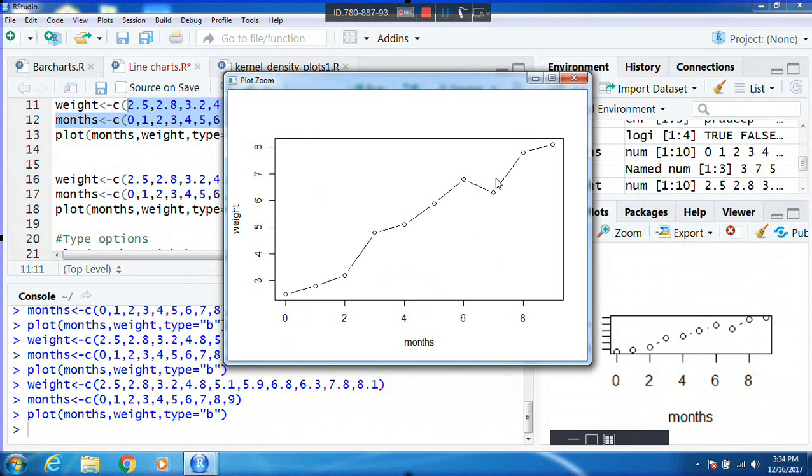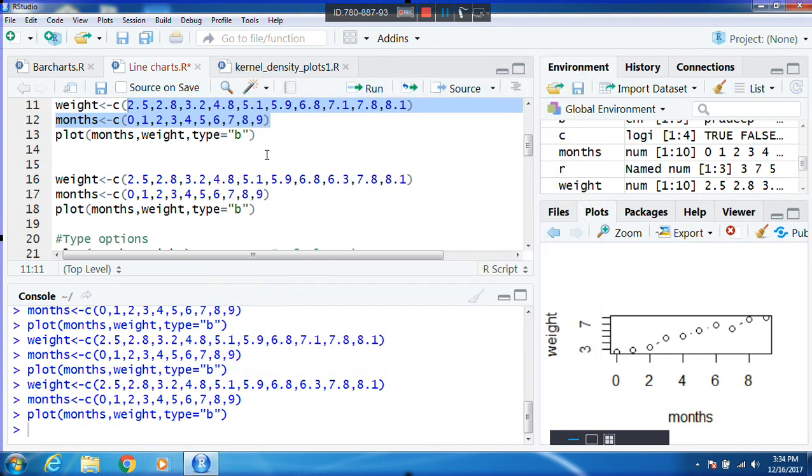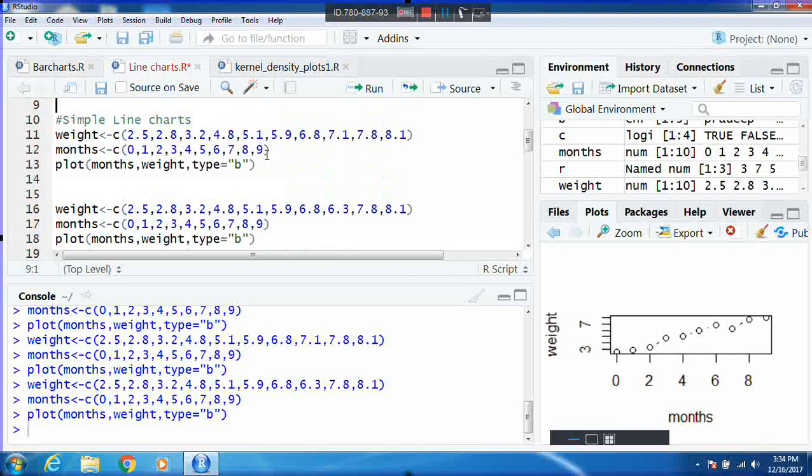Further to understand this, I gave a different set of weights and then I plotted this one. So I can see the difference here. The only place where we can observe a change is here at the age of 7 months. Baby weight got decreased instead of increased. So that is how we get the required information. Okay, fine. So this is about the simple line chart, with two examples.